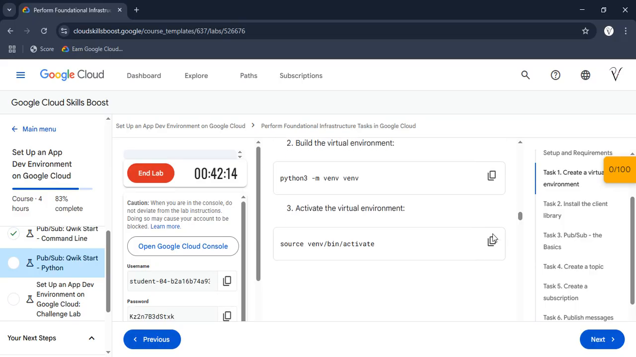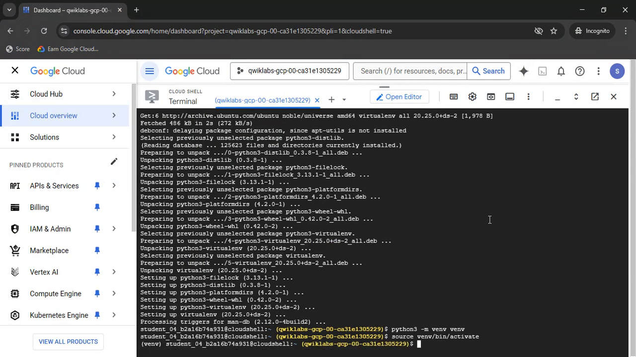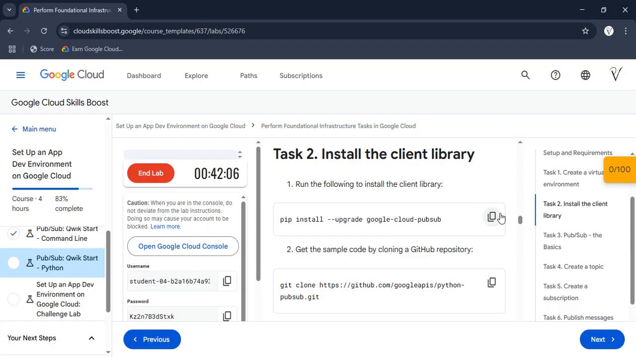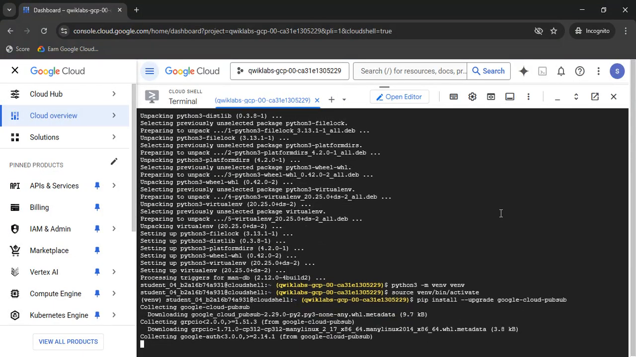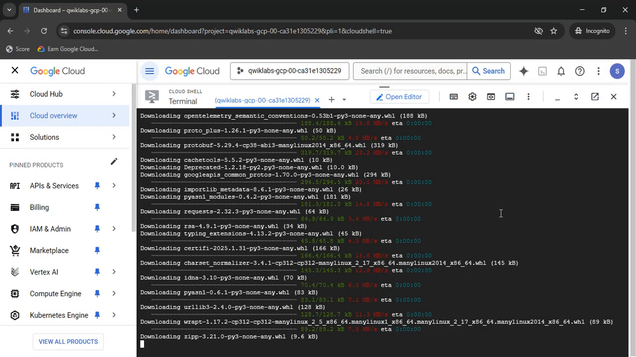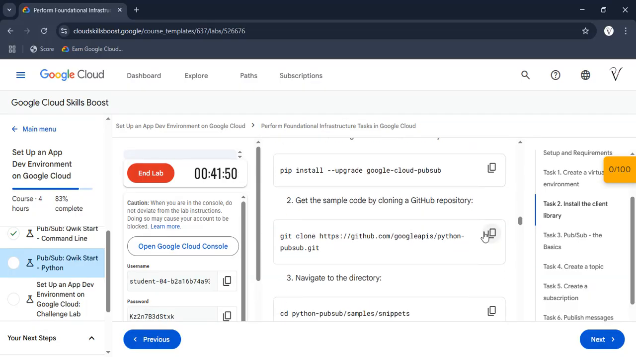Copy this third code, paste it here, and hit enter. Okay, done. Now come on to task number 2. Copy this first code, paste it here, and hit enter. Okay, we are done with this code also.